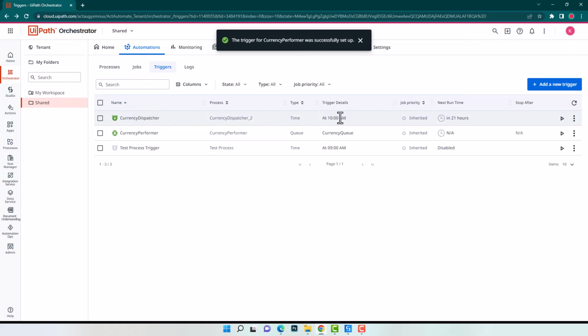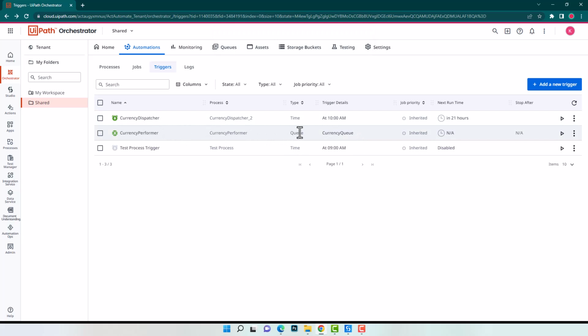We have a time trigger for the dispatcher process. It means, the dispatcher process will be executed daily at 10 a.m. This process will create new transaction items. Once we have created transaction items, the second trigger, performer, will be executed. So performer has a queue trigger. And here is the queue name. But you can also set a time trigger for performer, for example 10 minutes after the dispatcher process. But this way is better for such processes.